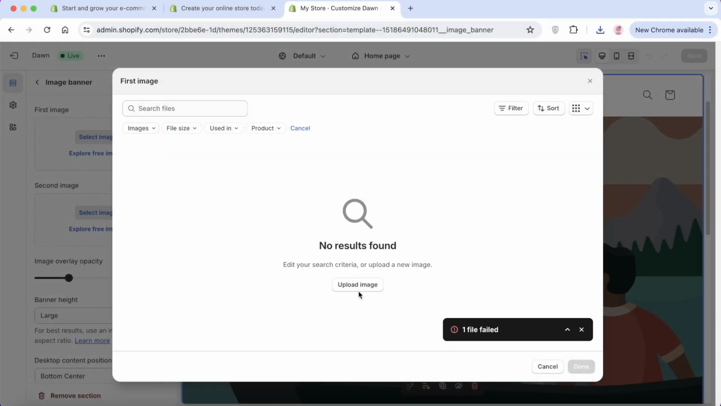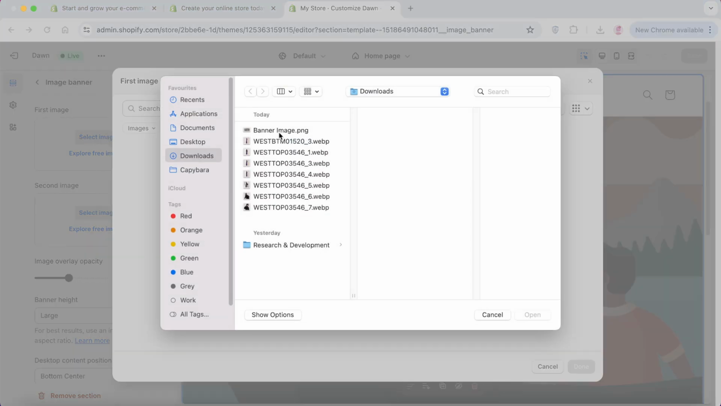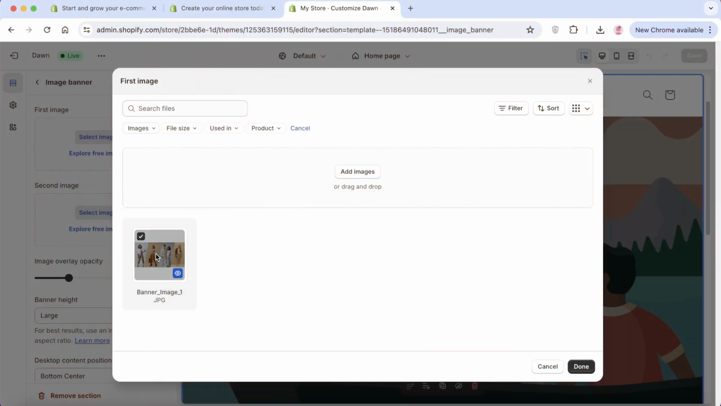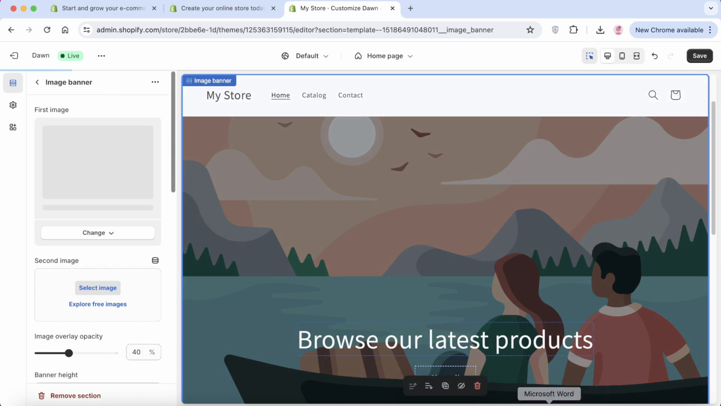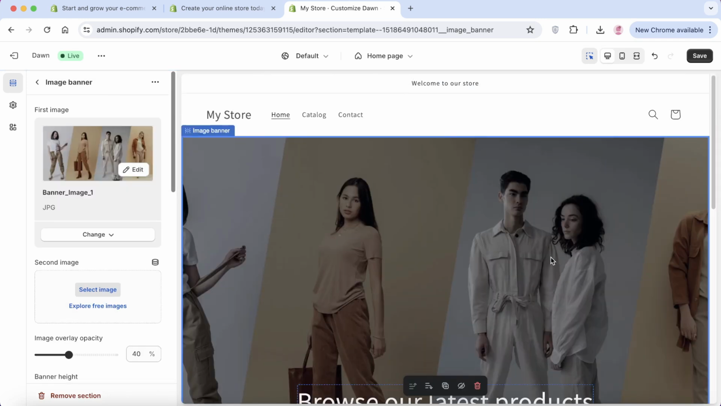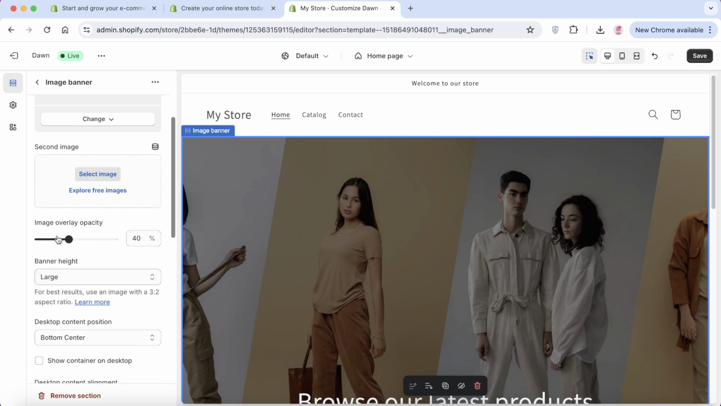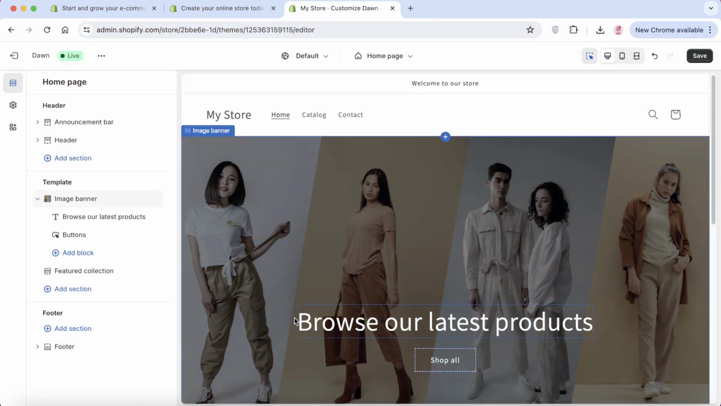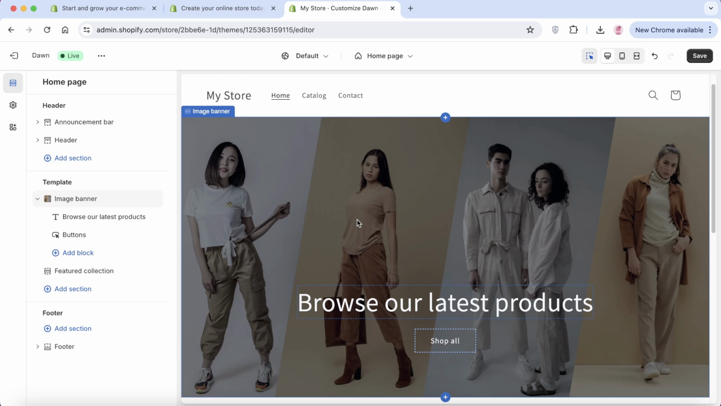Now, once we have uploaded our images, we are just going to select the image file. So we're just going to add this over here. So once completed, simply select on your uploaded image and then click on Done. And now your new banner image will be uploaded onto Shopify. Now in this, you can also add a secondary image and also choose your overlay as well as your banner heights.